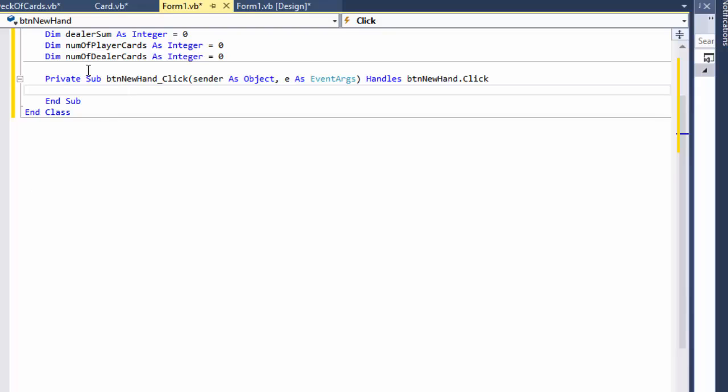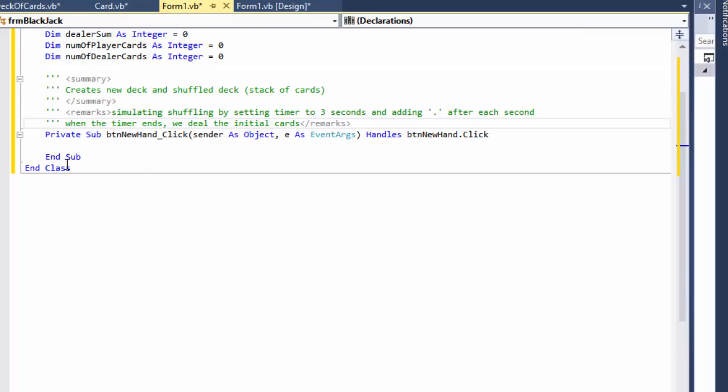So I'm going to paste some comments for this. When the new hand is clicked, we will create the deck, and we will simulate the shuffling. So I'm going to use a timer. You'll see how it goes. That will say shuffling, and then a dot, and then another dot, and another dot, and then done. In other words, it will take 3 seconds to shuffle the cards. This is just a little pause, a visual simulation for the shuffling. And so when the timer ends, we deal the initial cards, which is 2 cards for the player and 1 card for the dealer.